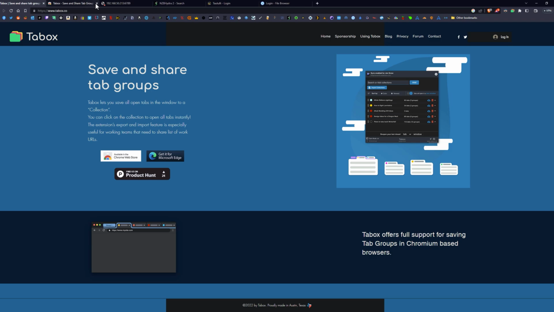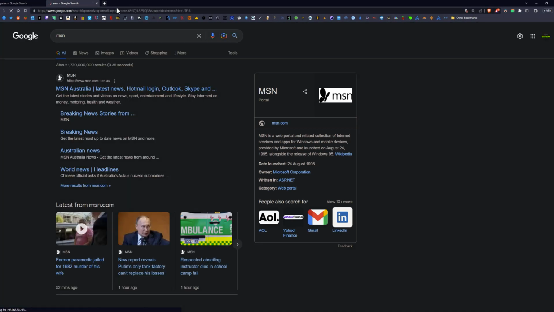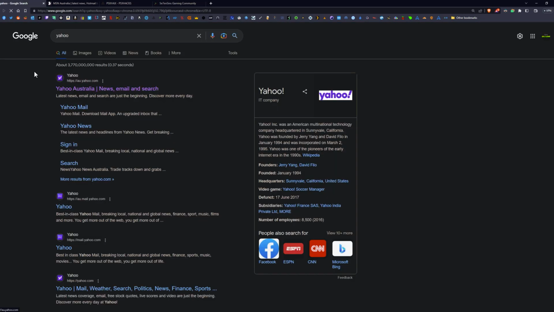So what I'm going to do is get rid of some of these tabs up here and just do a couple of random ones. Let's do Yahoo, MSN. I think that's still around. Let's do a PlayStation forum. Why not? PSX hacks. Let's get some Seven Sins up in here, and that should be fine. So we've got Yahoo, MSN, PSX hacks, and Seven Sins.